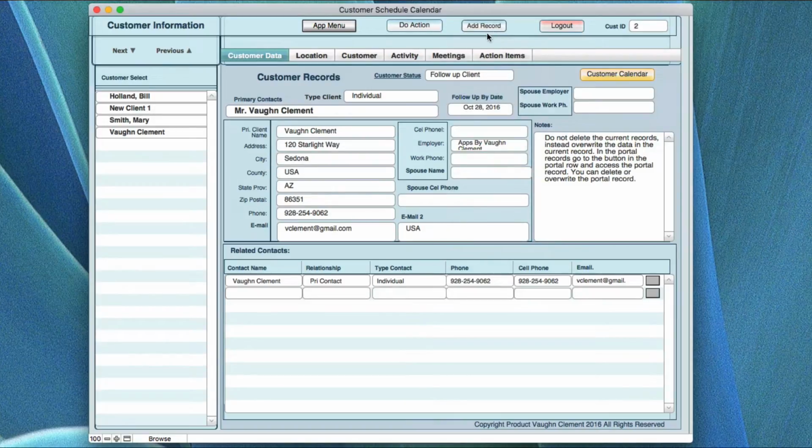Now, there's only an add new record on a parent screen. A parent screen is the original top level person screen. On other screens, you will not see an add record button. In this particular application, there's only one on the customer screen.